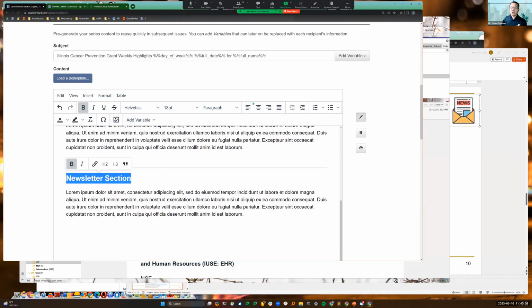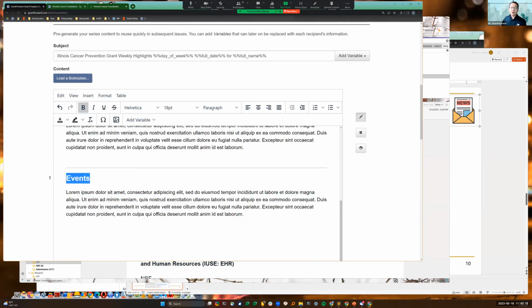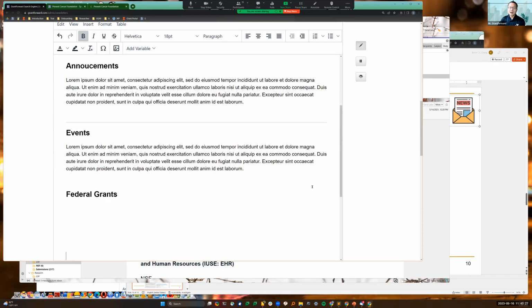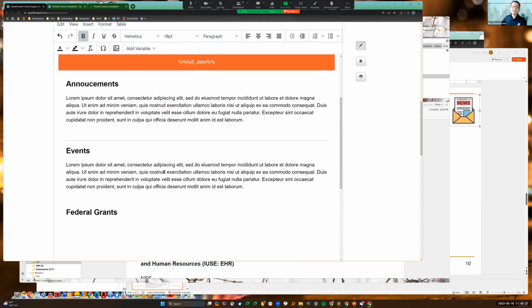And the second section, I want to announce events. For example, I have a workshop. I can fill this in when I actually publish. I want to have a few sections. Let's say I want to have a section called the federal grant. I want to have a section called the foundation grant. This will all be about the grants that are relevant to cancer prevention in this example.